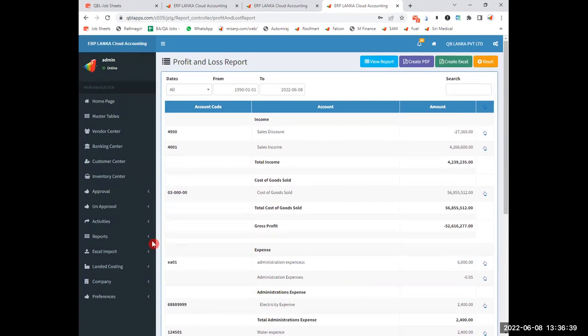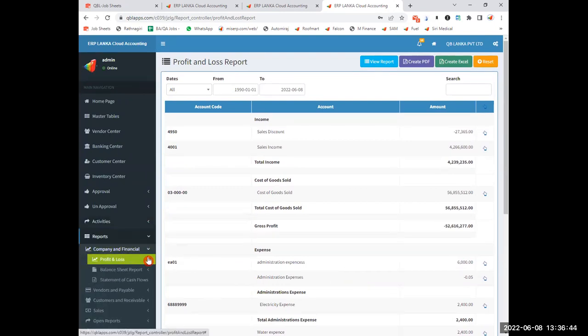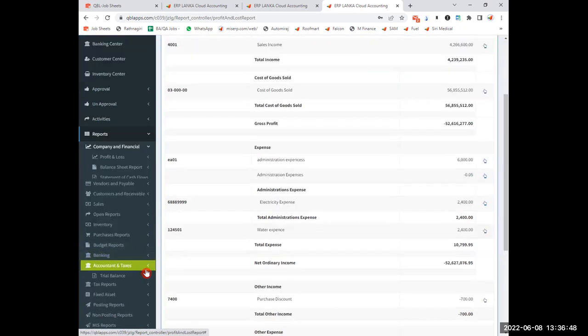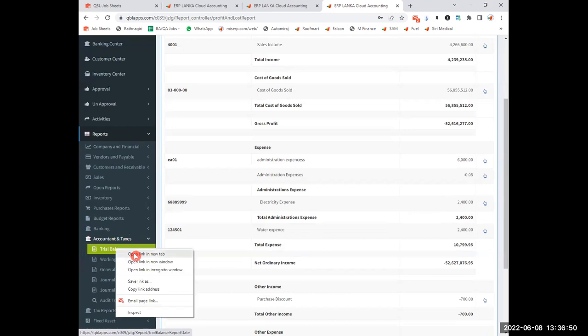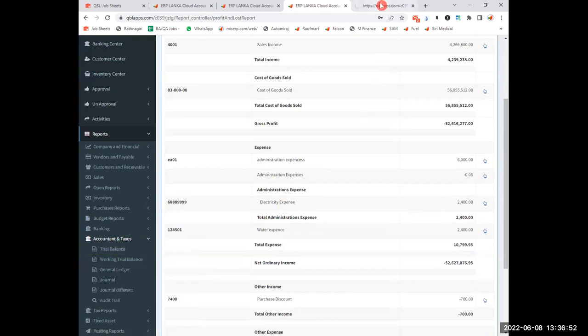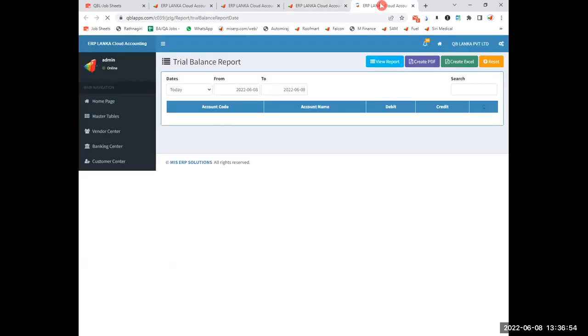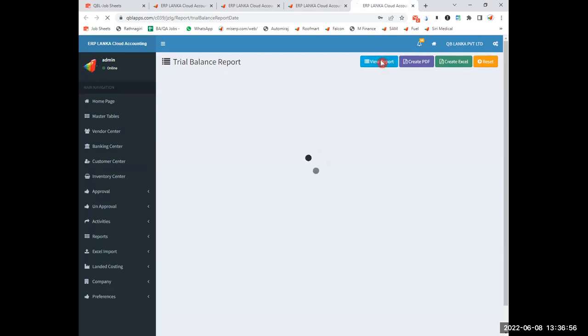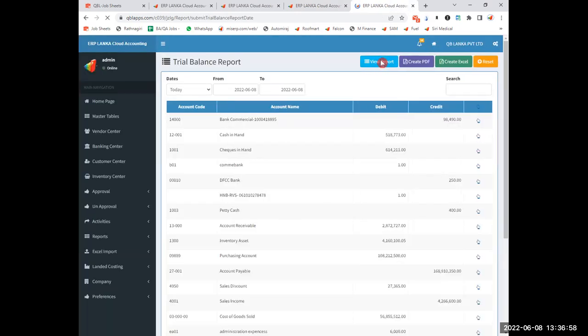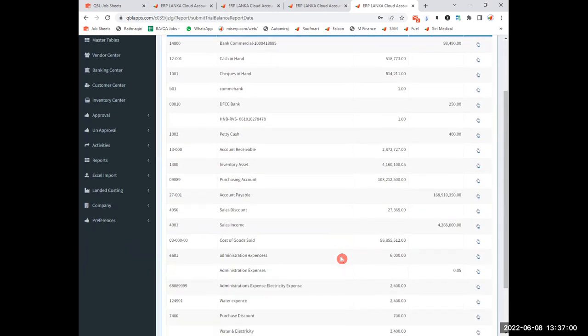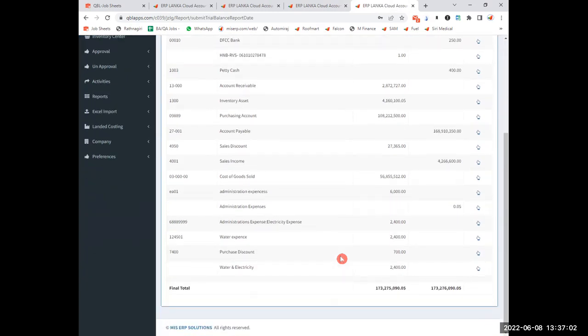And the trial balance? Reports, accountant and taxes, then you can see the trial balance. Okay, this is the trial balance, right?